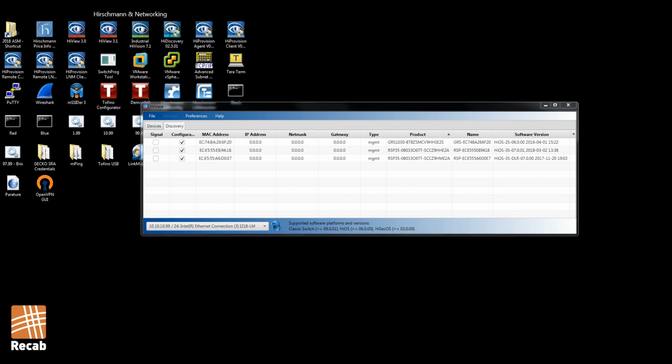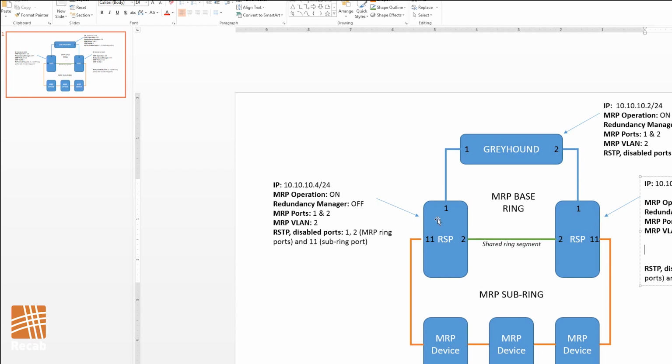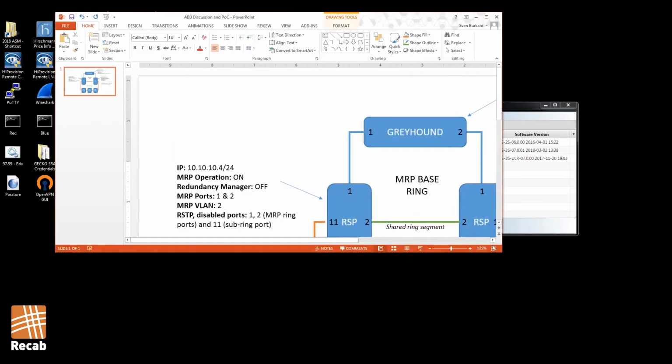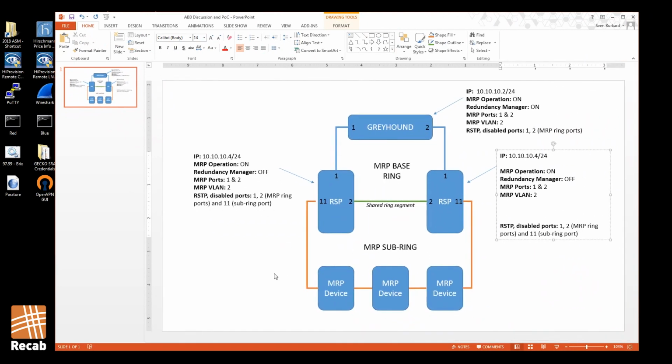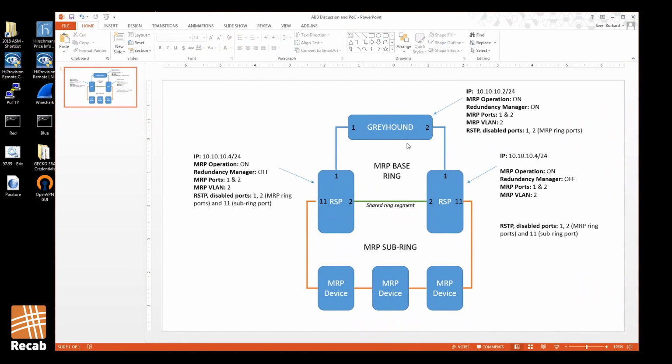Hi, this is going to be a very quick walkthrough of an MRP ring and subring configuration. The design of this is going to be very similar to what I'm showing here. What we have is a Greyhound rack mount switch and two of our RSP switches. These RSP switches, because we're going to create this subring, have to be at least the 2A, if not the layer 3 variant. So Greyhound, two RSPs.